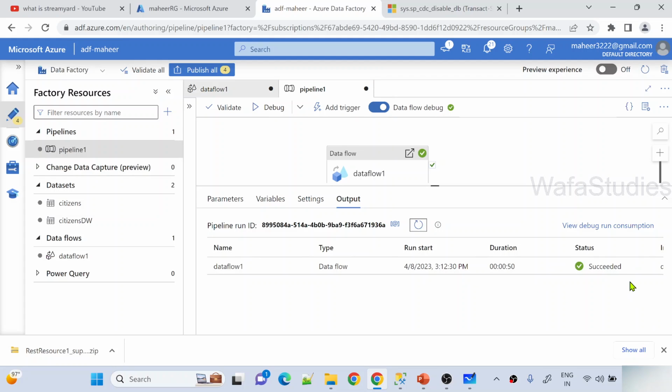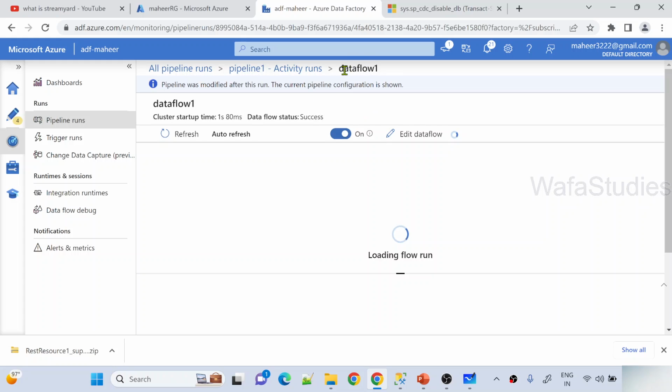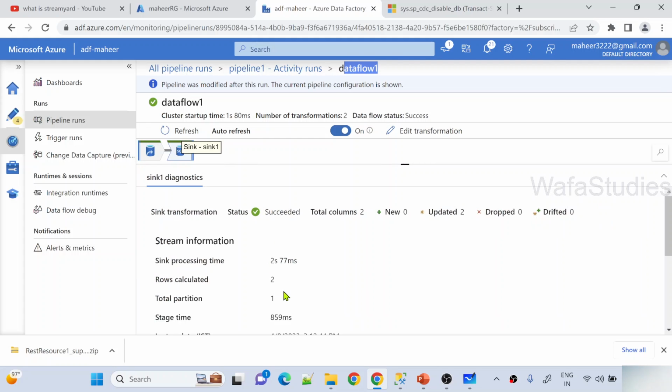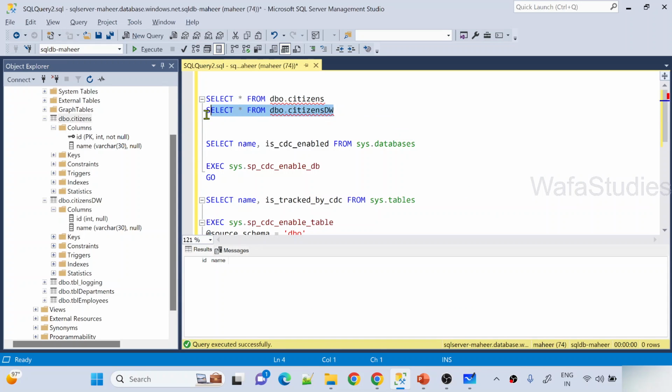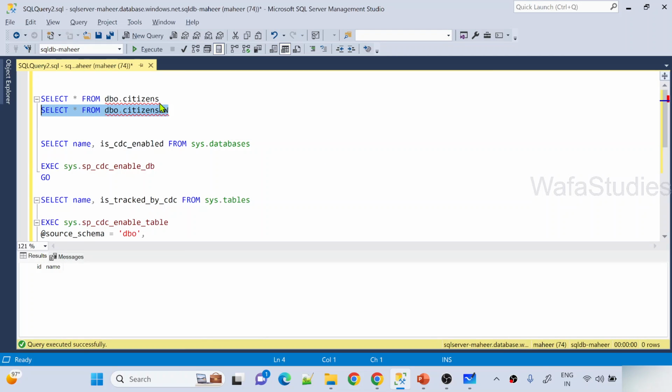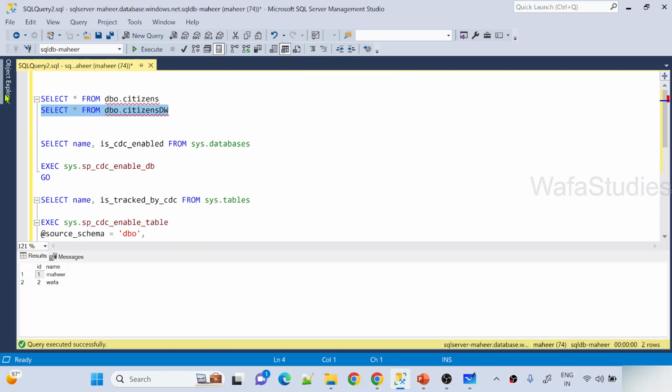Okay, my data flow execution completed here. Now I can click this binocular symbol and go to the pipeline runs. Inside the pipeline runs, inside the data flow activity under sync, I can see how many rows it read or wrote. So everything I can see. Let's not worry about that. Let's go to my SQL Server Management Studio and execute a select query on top of my citizens data warehouse table. Let me hit this execute button. Now I am able to see two rows came into my sync table, right? It was successfully able to get the two rows here.